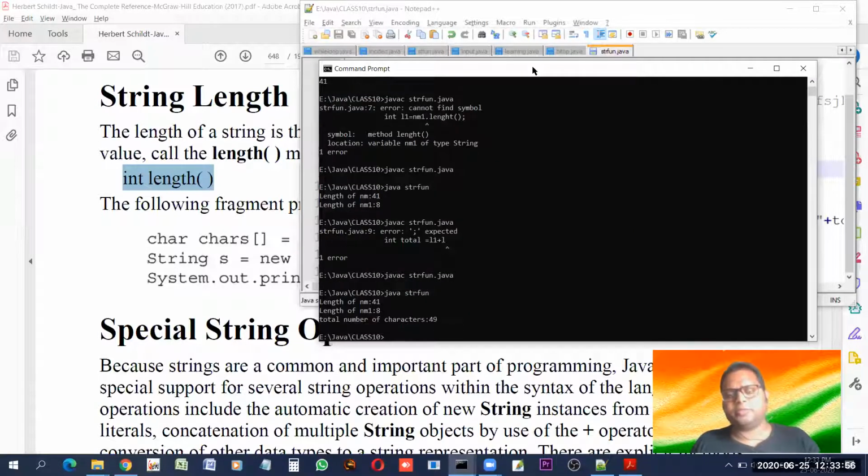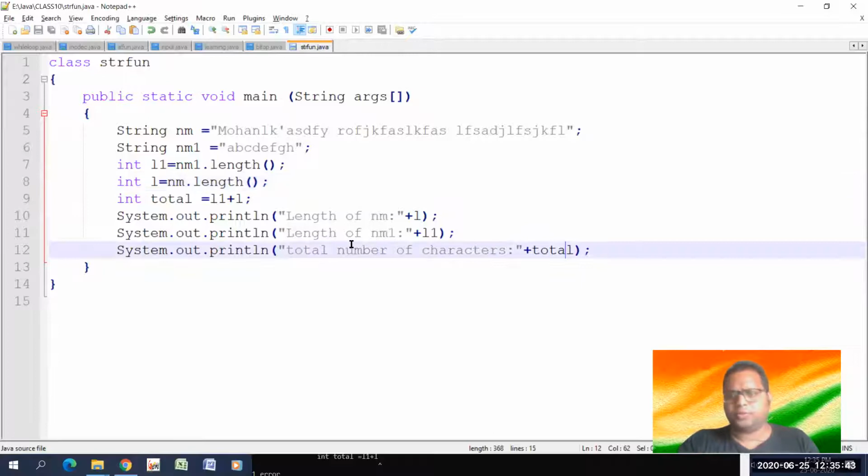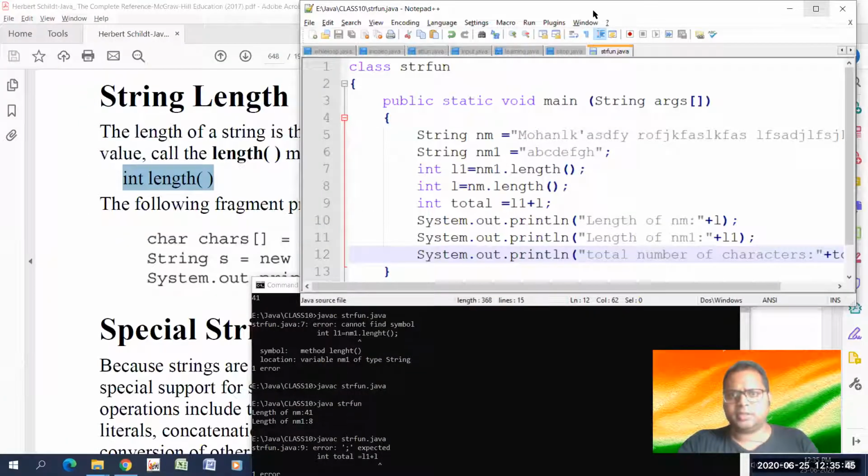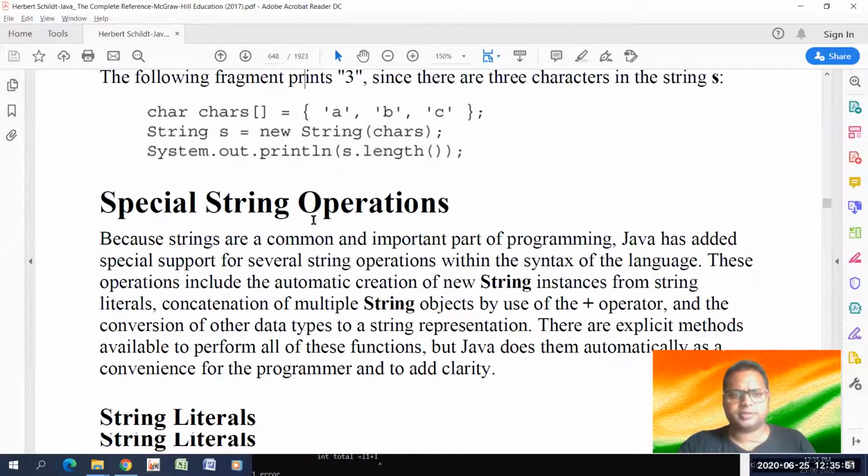Now see, total number of characters is also coming. Okay. So see this code, watch it carefully. This is how we can use a simple length function. Now, during these many things, you might have understood how this function is working. So let us proceed now.